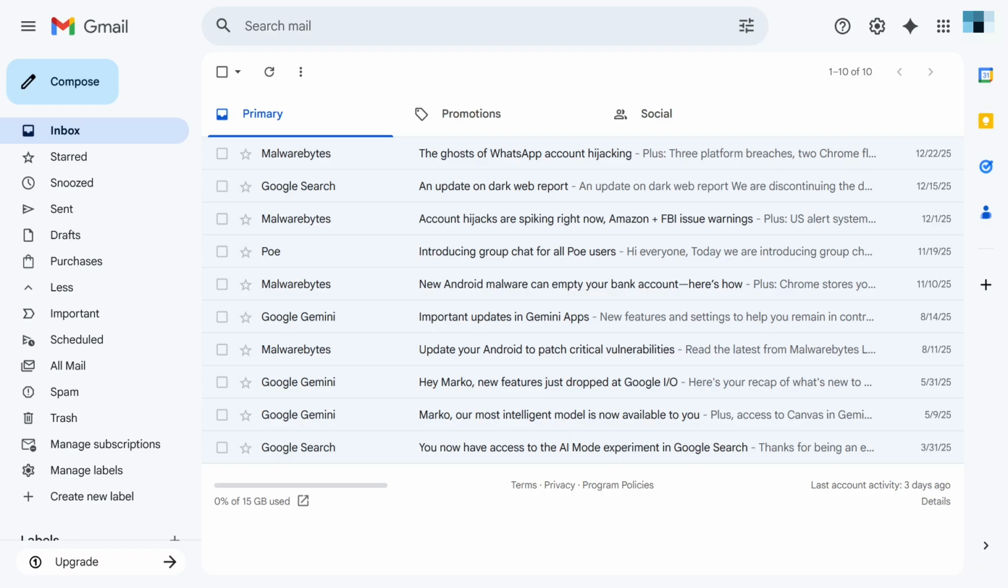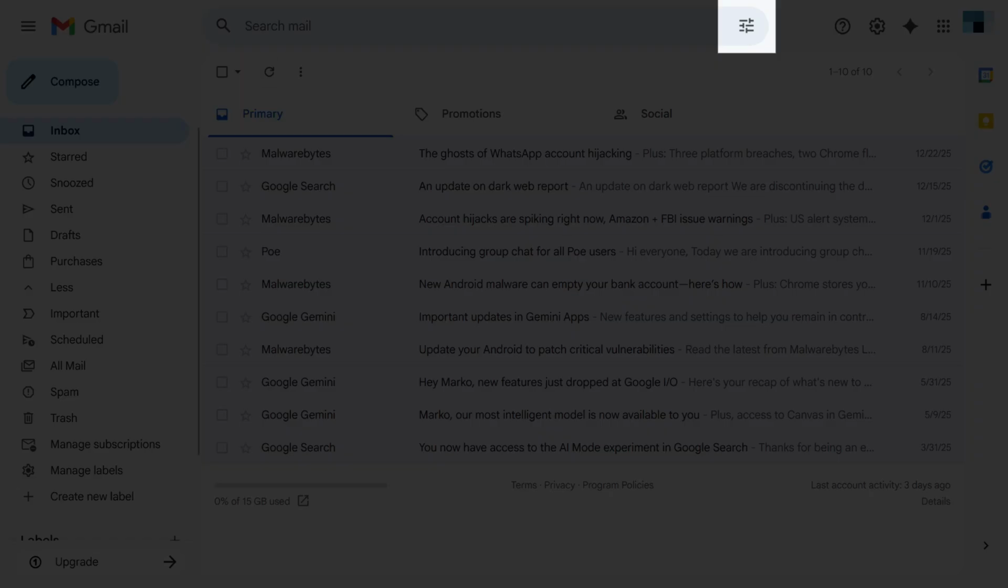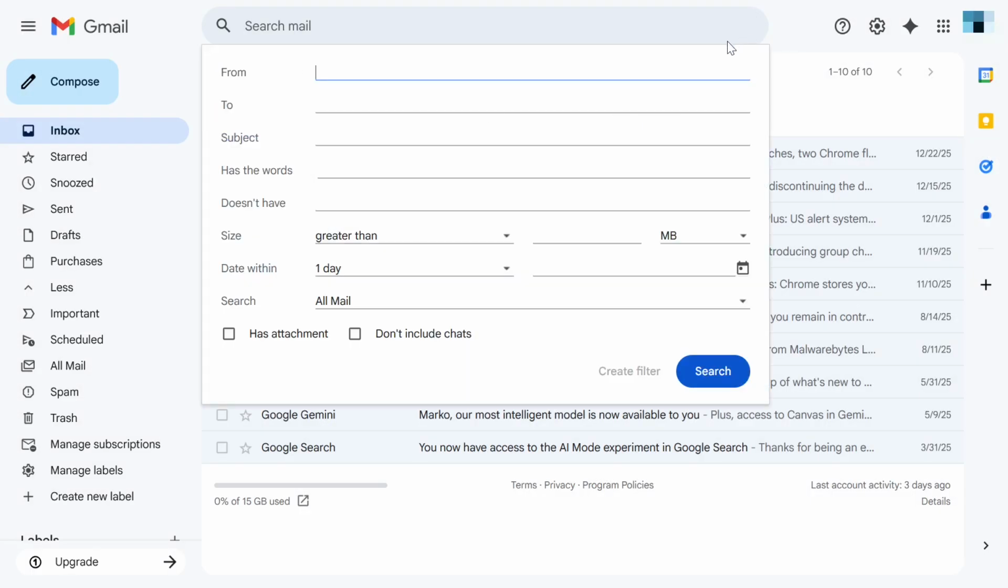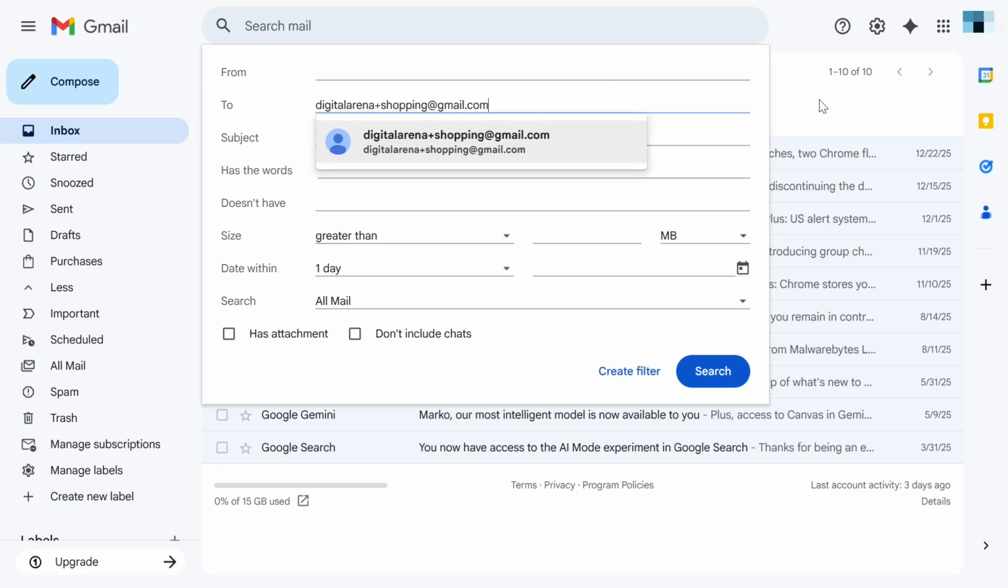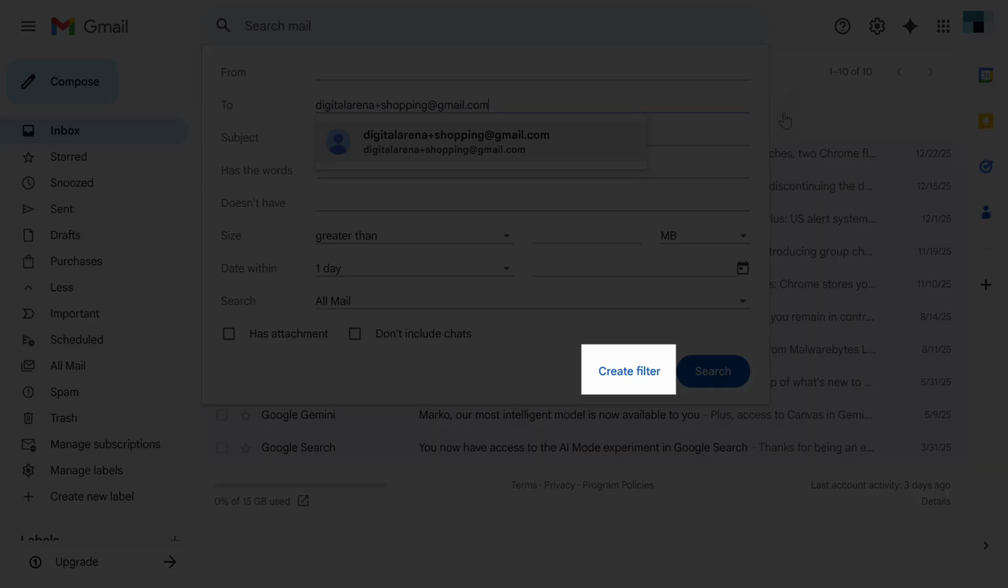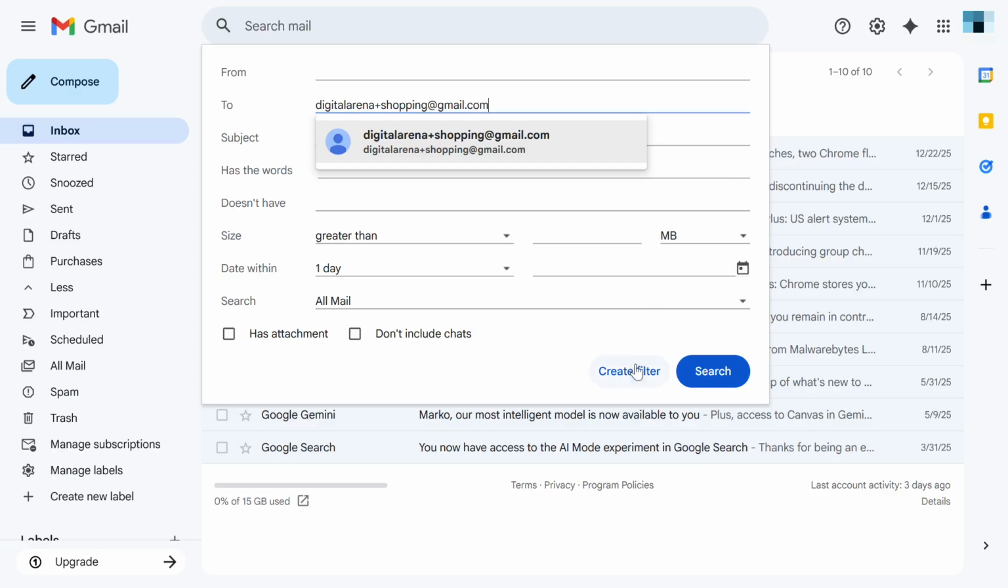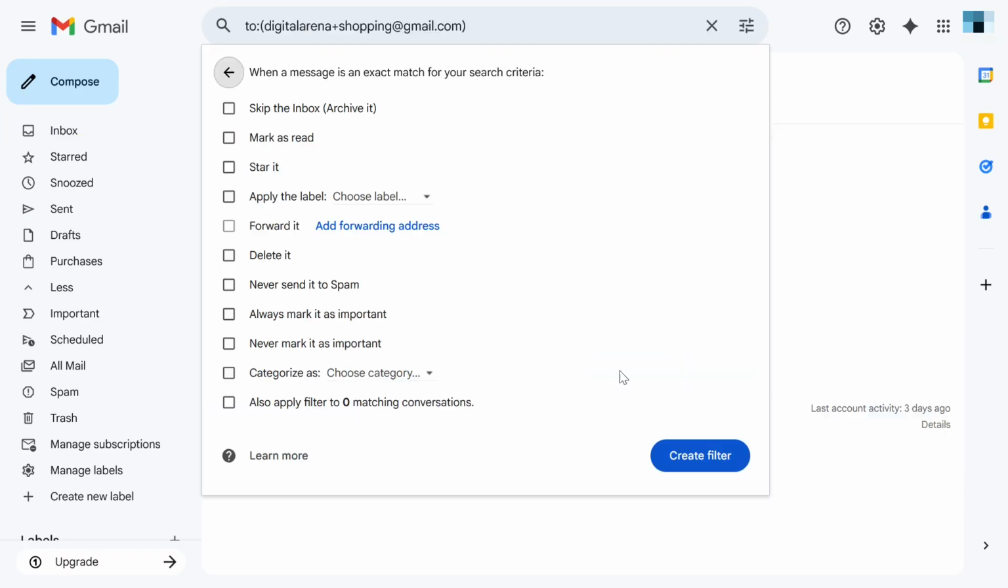You can do this by clicking the Show Search Options icon in the Gmail account. In the field where the recipient is defined, enter the email alias you created. Then click the Create Filter button, after which you will be given the option to choose exactly what you want Gmail to do when a message arrives at that email address. As you can see, you can choose to have the message automatically deleted, marked as read, and so on.